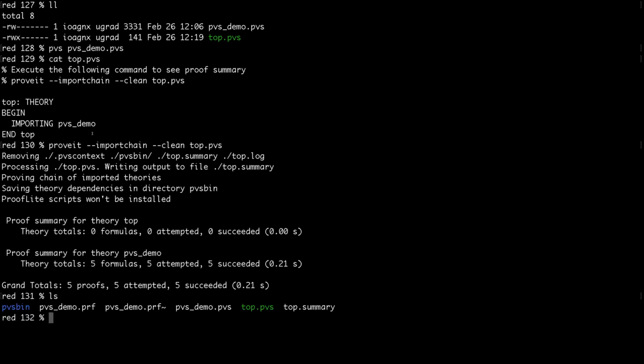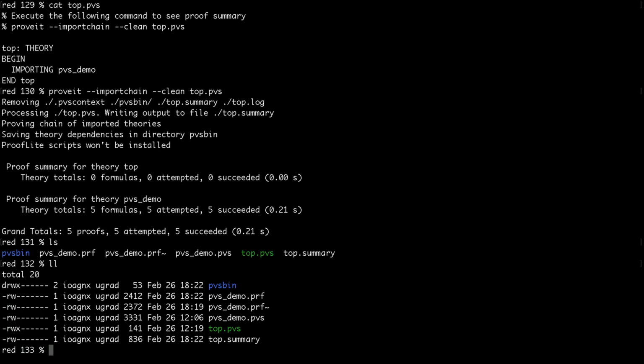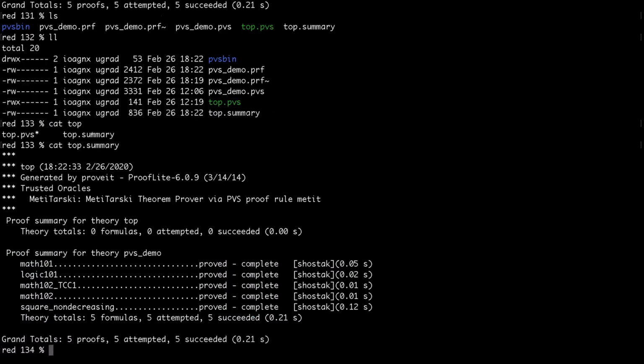Then there will be a summary file. See top.summary, and then we can cat it. Top.summary will show that we have done all the proofs. That's it. Thank you.